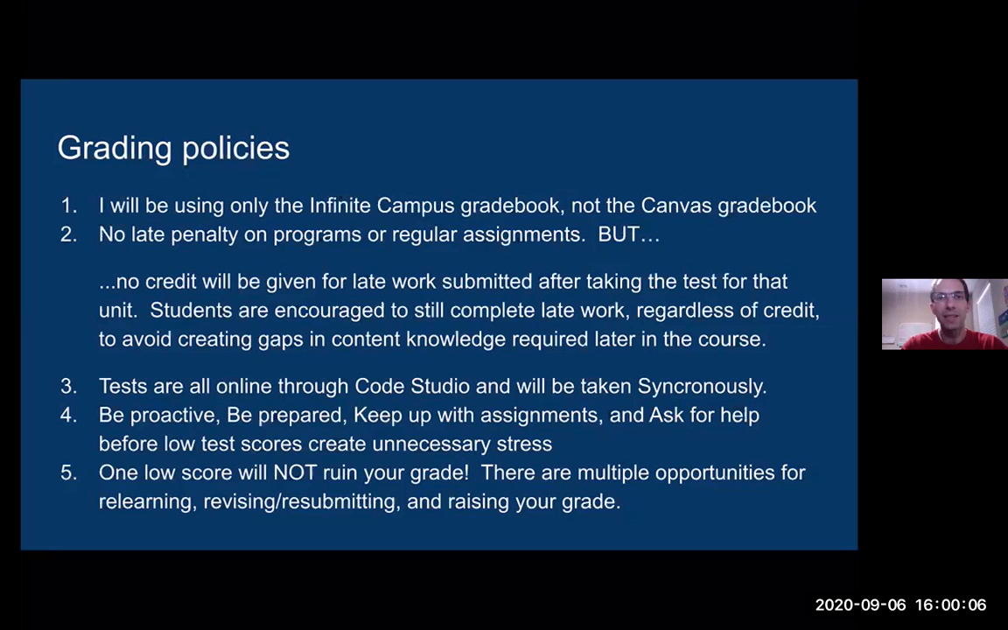Be proactive, I encourage students. Be proactive with test preparation especially. Be prepared, keep up with all the assignments so that you can score your very best. That gives you time to ask for help if you have questions along the way, before we go down that road of having multiple low test scores that really create a drag on the semester grade.